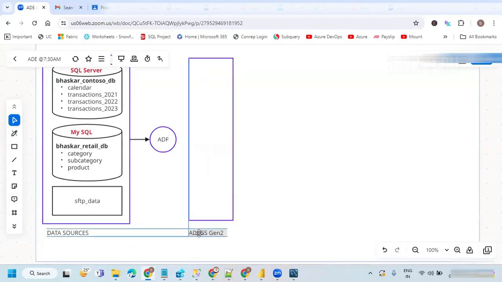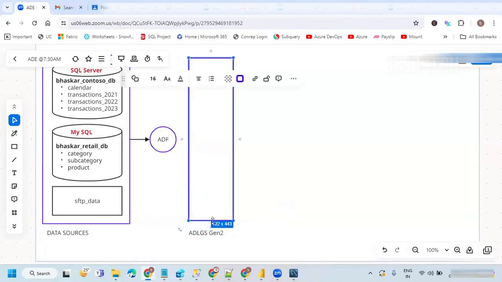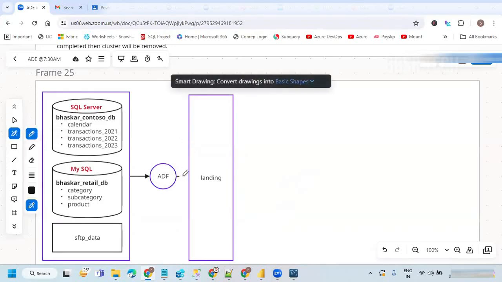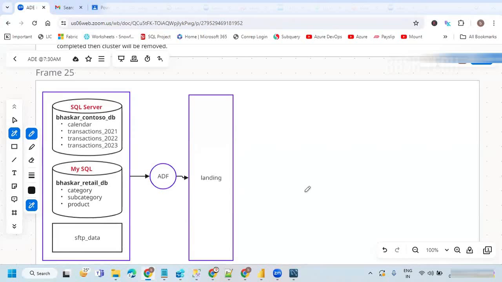So here we are going to have containers. The container name is landing. Okay, so I need to use the Azure Data Factory. And once you bring the data from various places, I need to keep the data in the container called landing. So this is Azure Data Lake Storage Gen 2 only.